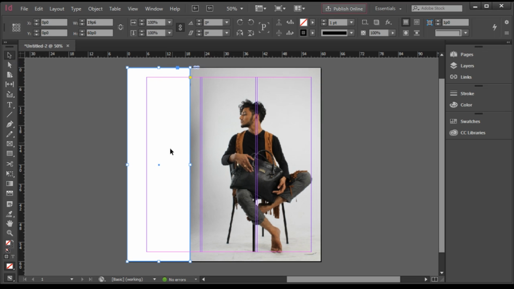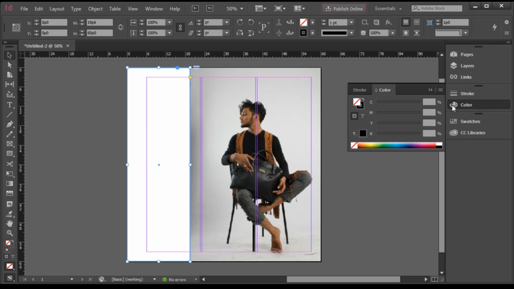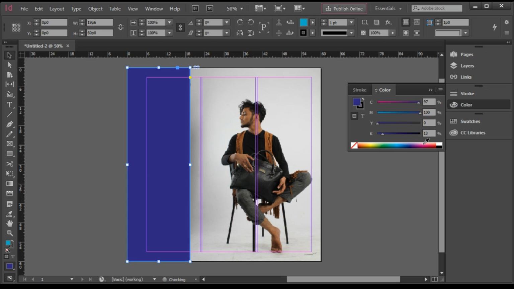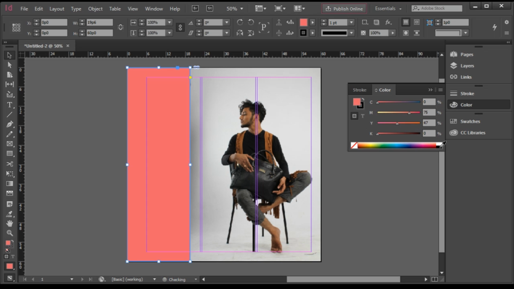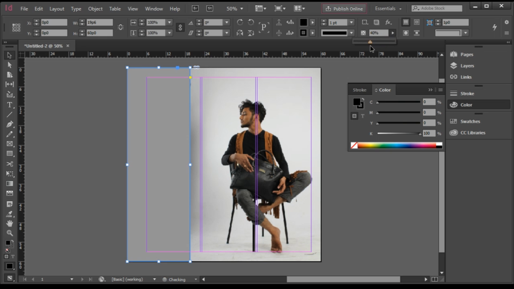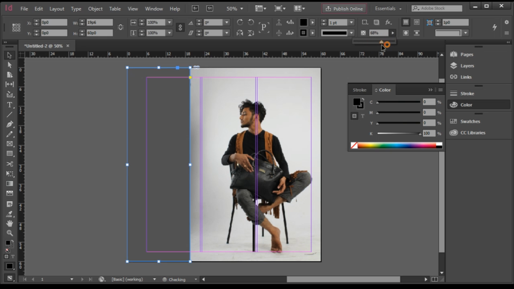color inside it. And for filling up color, you can go to the colors panel and pick a color from here. Okay, I'll go with black, and I'll reduce the opacity of the black to get a gray. Let's reduce it to 70%.